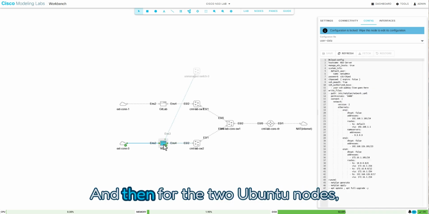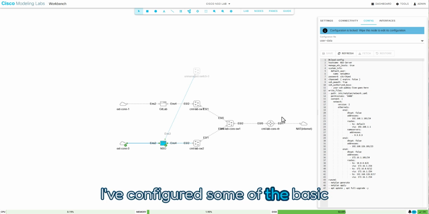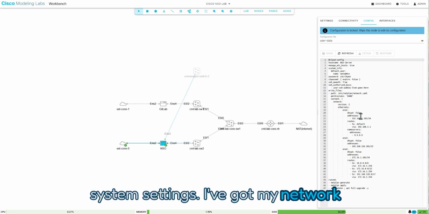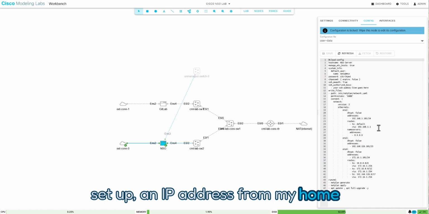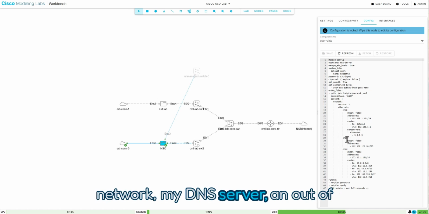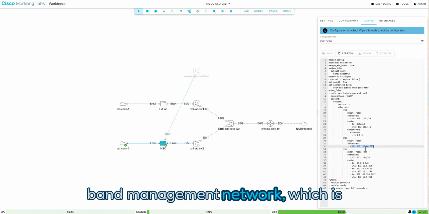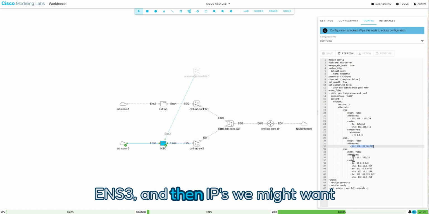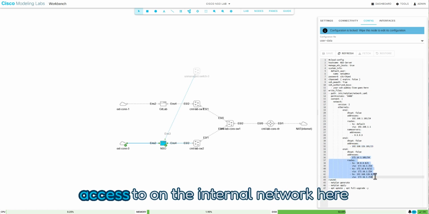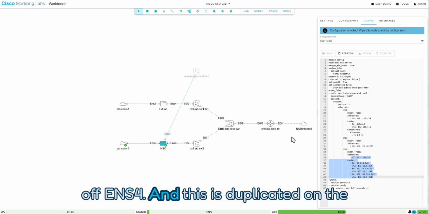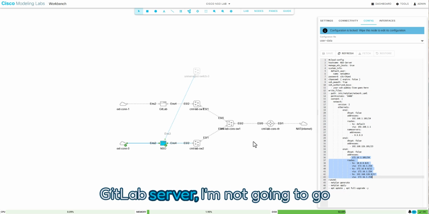And then for the two Ubuntu nodes, I've configured some of the basic system settings. I've got my network set up, an IP address for my home network, my DNS server, and out-of-band management network, which is ENS3, and then IPs we might want access to on the internal network here off ENS4. And this is duplicated on the GitLab server.